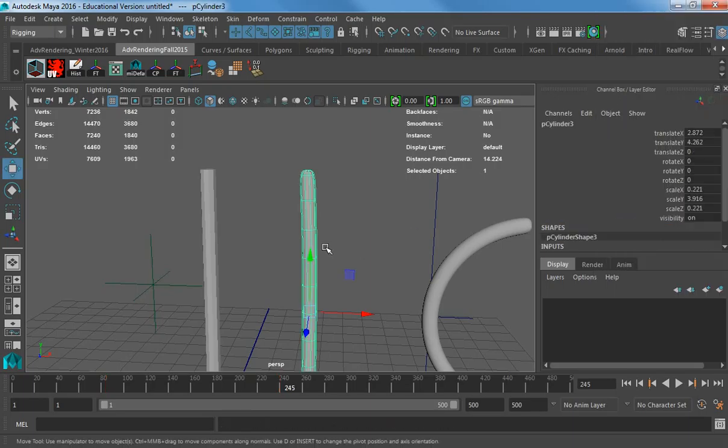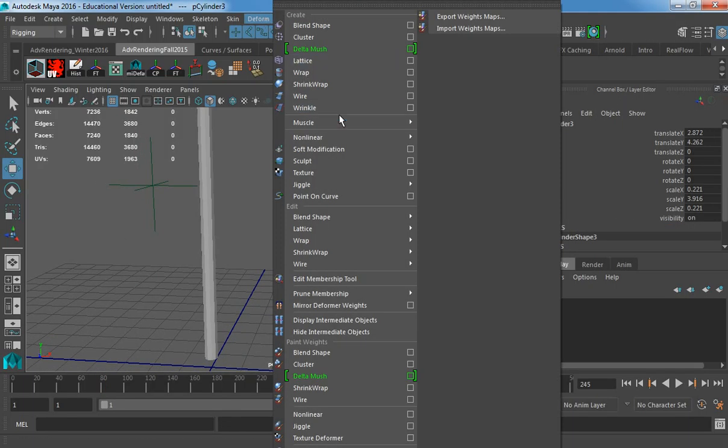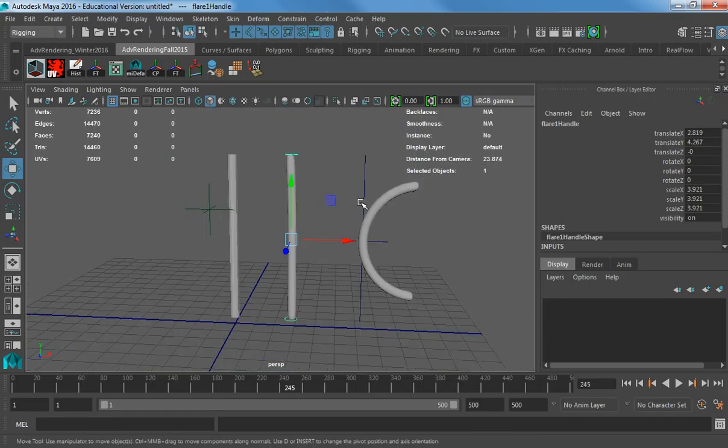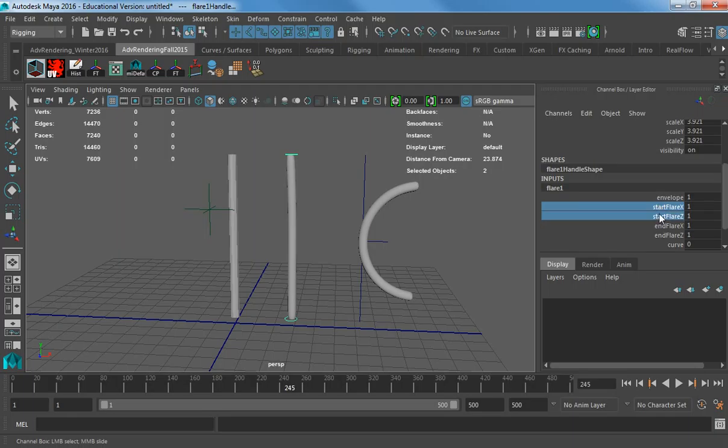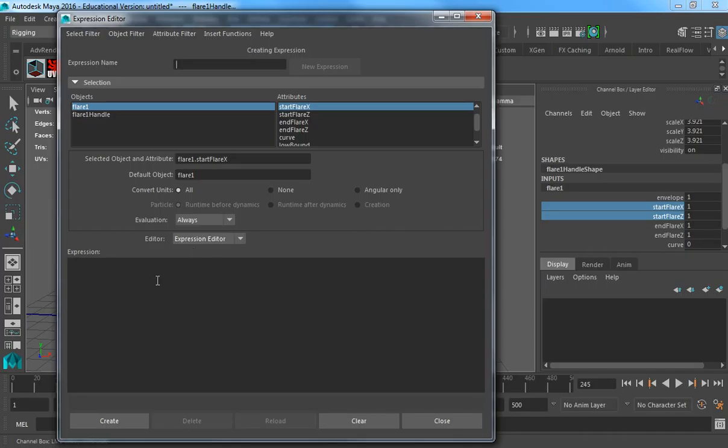Okay, so let's say we had another control that we wanted to add to this specific item, like, let's say, where's my nonlinear? Let's say I wanted to flare this. All right, so I'm going to flare the bottom of that. Yeah, we'll flare the bottom, okay? So on this one, I have two attributes. So what I'm going to do is I'm going to go to my expression editor, and I'm going to say flare1.start flare x is going to be equal to flare1.start flare z, okay?